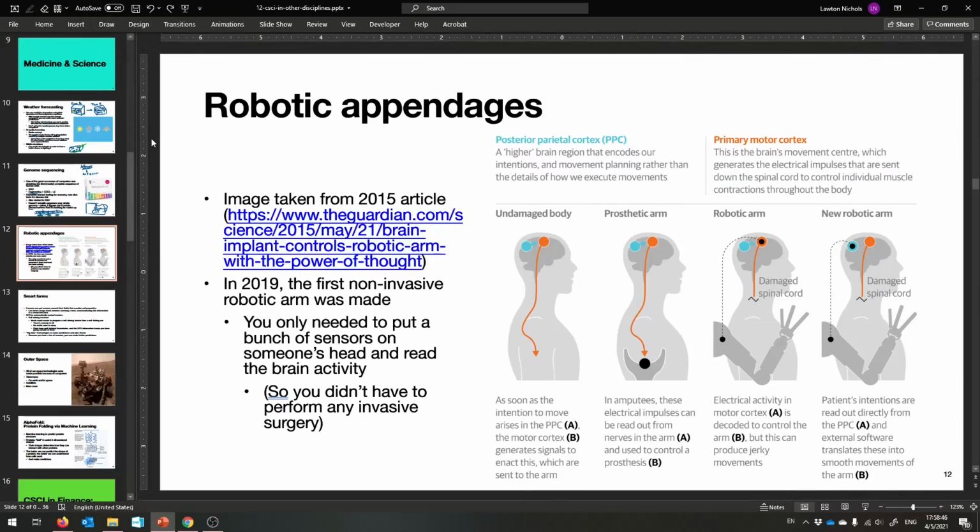So let's talk about robotic appendages. I took this fun picture from this article. I don't want to plagiarize too badly on these slides. So let's talk about robotic appendages, right?